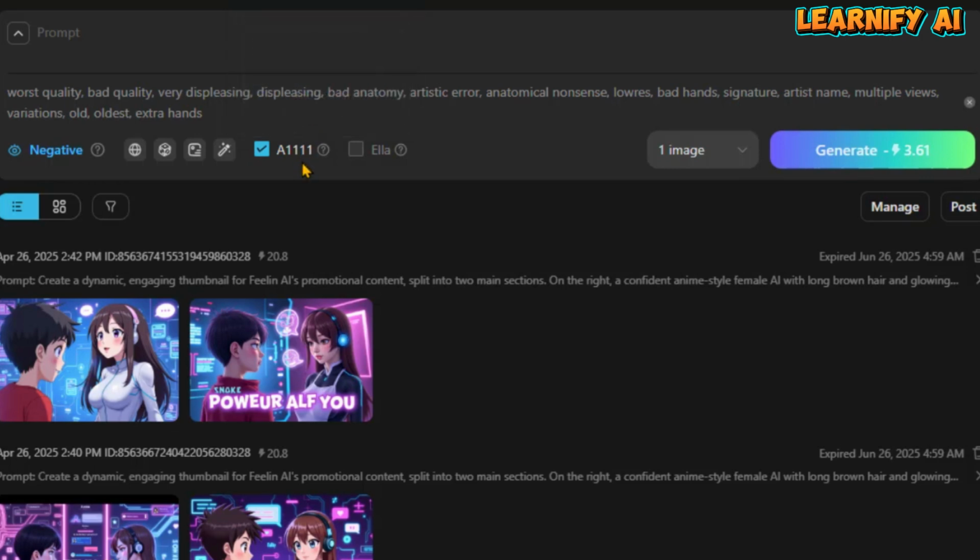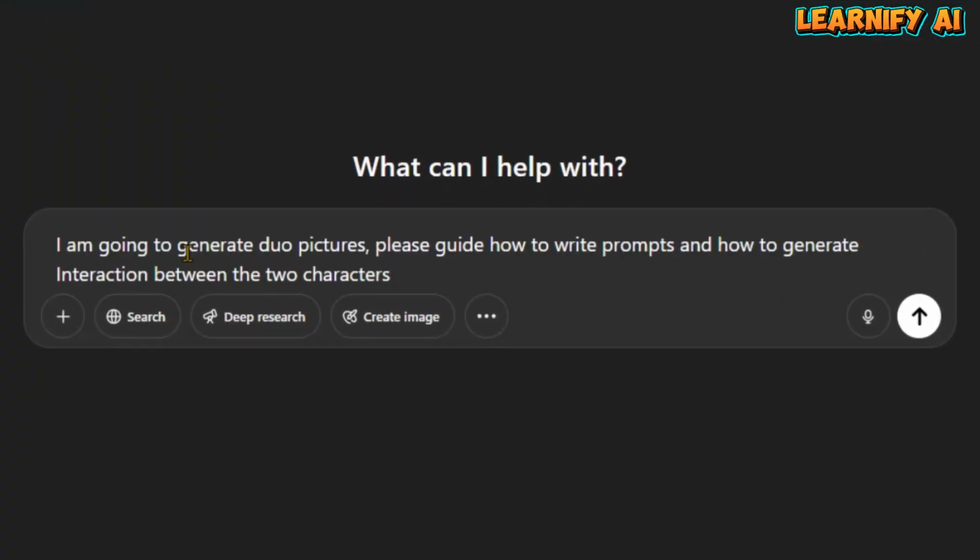Want to generate perfect duo images? Let's explore how to write prompts and create dynamic interactions between characters. Now, I've entered the prompt. But if you're unsure about how to write prompts for generating duo pictures or how to craft interactions between the two characters, I turn to ChatGPT for guidance. I ask, I'm going to generate duo pictures. Please guide me on how to write prompts and create interactions between the characters.